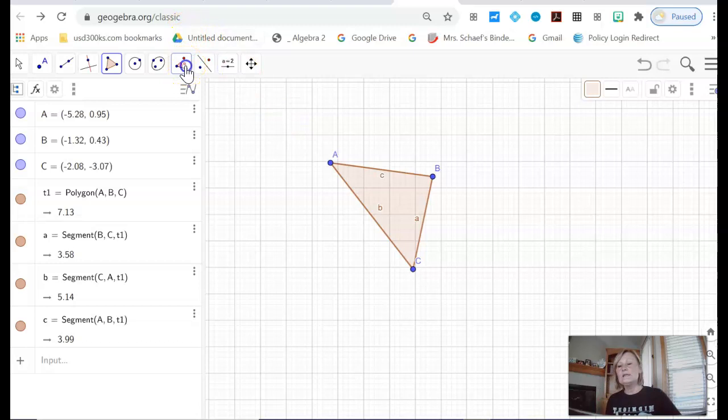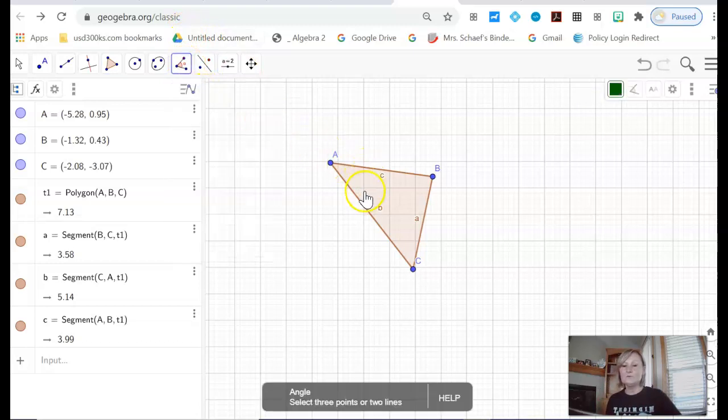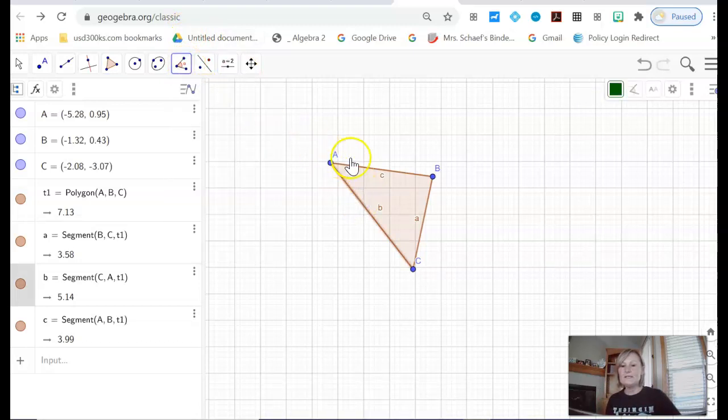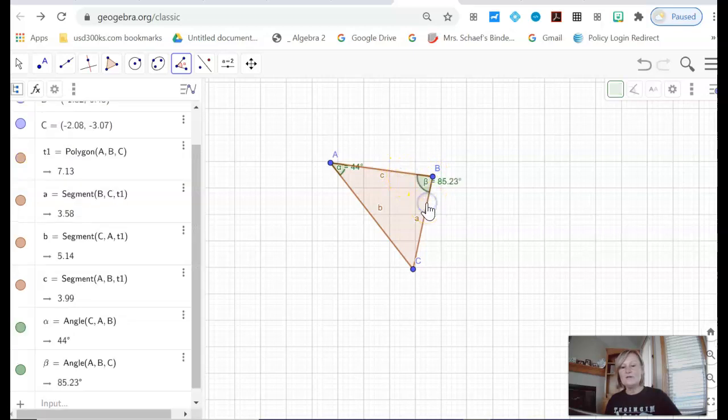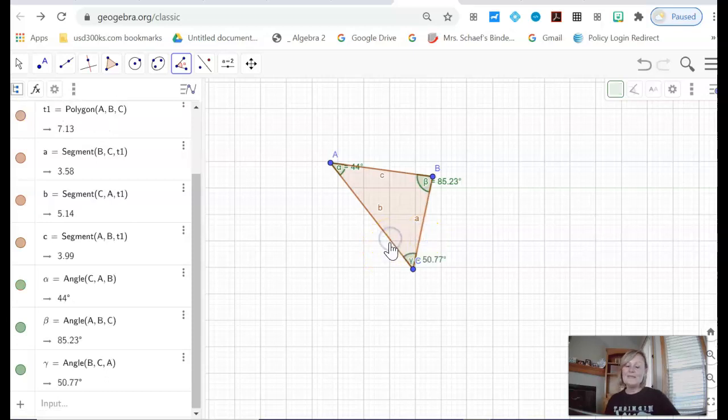So again, if I come to my angle tool, let's just see if I can. There we go. Now, the other thing I didn't say, but you can do, especially once it's a polygon, is click on just the two sides. So if I want angle B, I can click here, and there it is. And angle C. So that piece might be a little bit faster than in Desmos. You could do that for any of them.